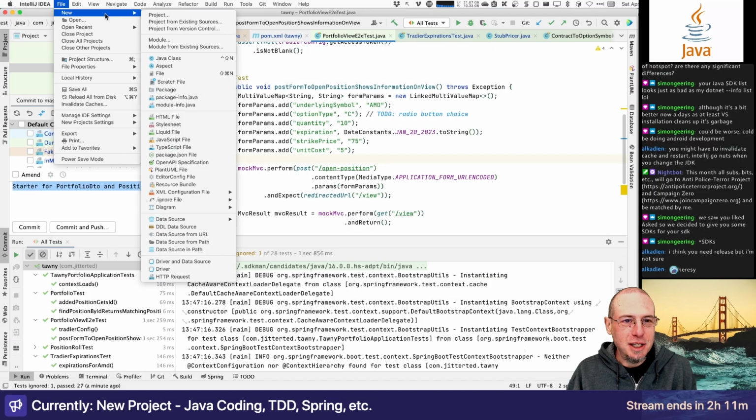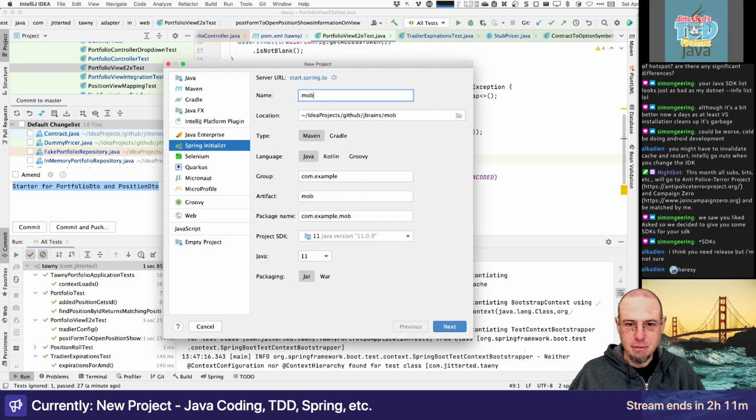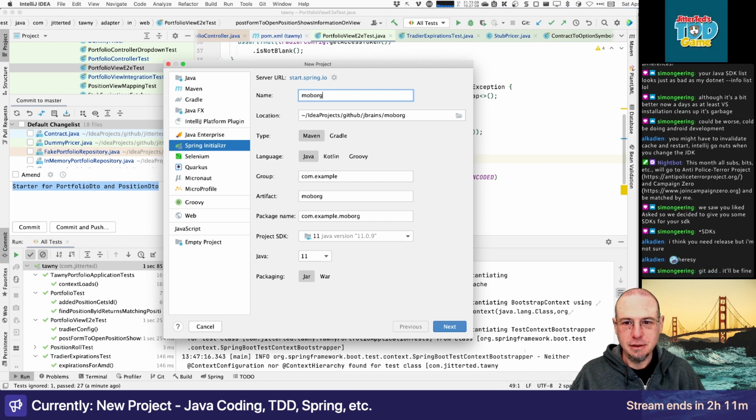Let's create a new project. New project. We're going to use Spring Initializr. So this project, I'm just going to call it MobOrg, for lack of a better term. That should go here. Looks like MobOrg, which is fine.